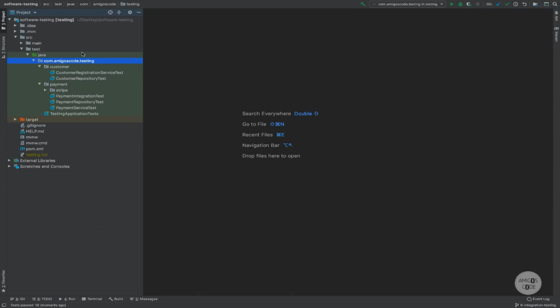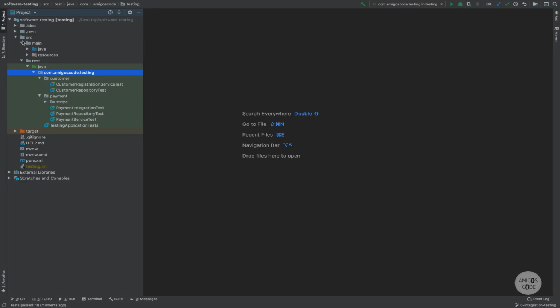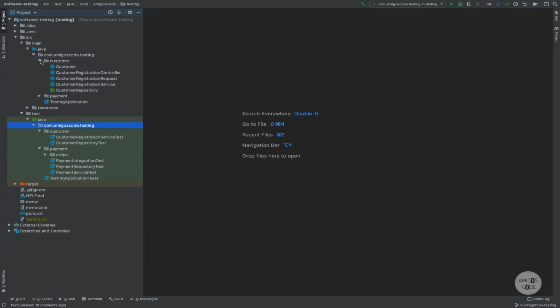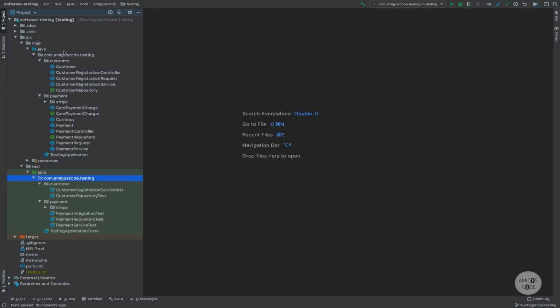So I'm going to collapse that, and now inside of the main package, right? So main, and then Java, and then the actual package. So this is where we're going to add a new package and then learn about test-driven development.